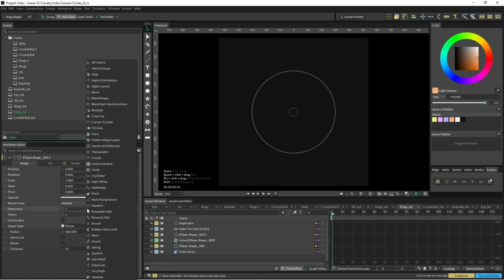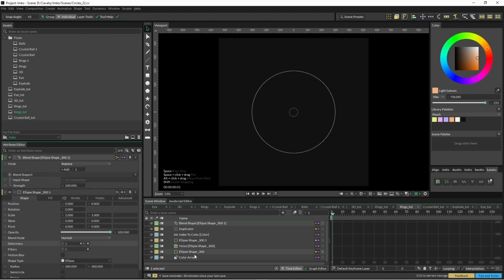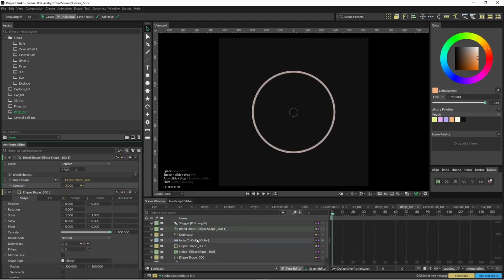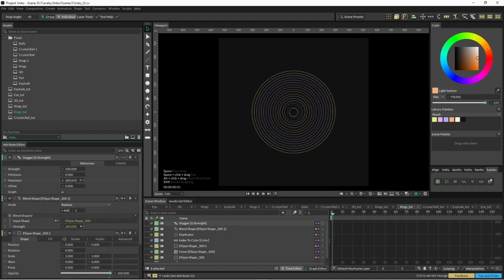So we're going to add a blend shape, and blend shapes work if the objects have the same point count. You can see it's kind of working straight away. So we're just going to right click on here and add a stagger. Stagger is going to be 0 to 100.